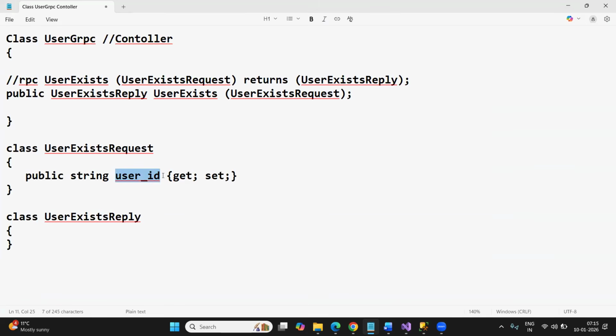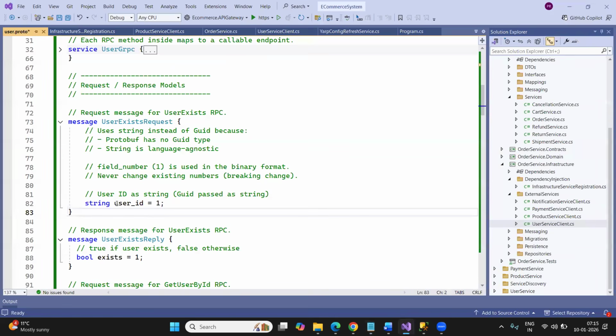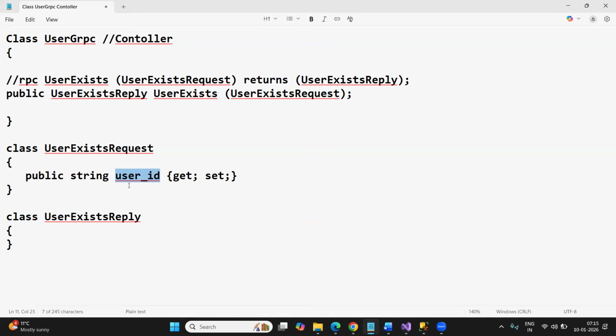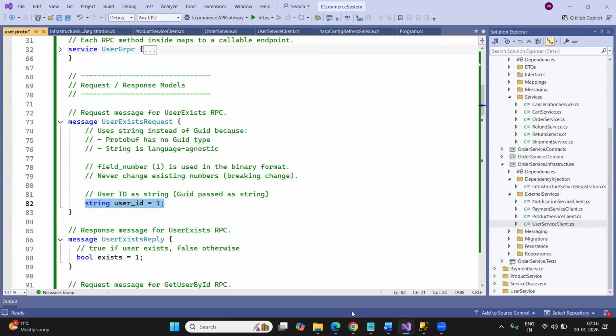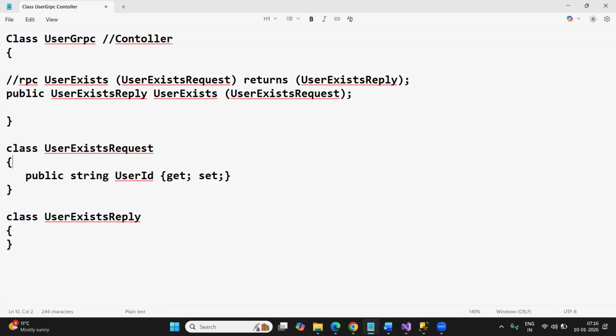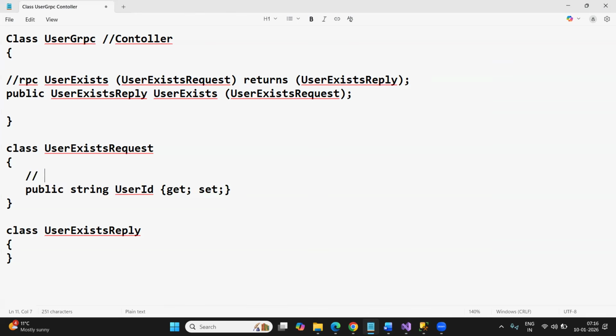And this user ID, whatever we provided here, it is using which case? Snake case, right? So this snake case will be converted into Pascal case automatically. So now this user ID, whatever we defined here, will be converted into something like this. Clear?